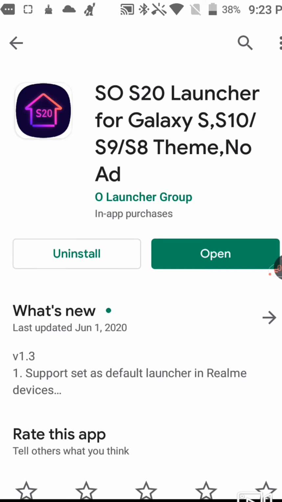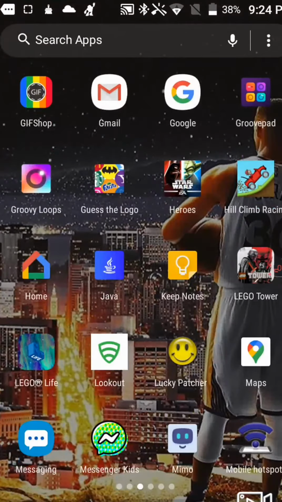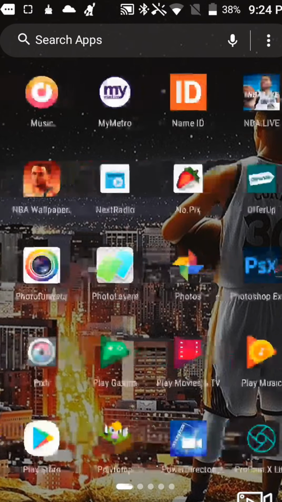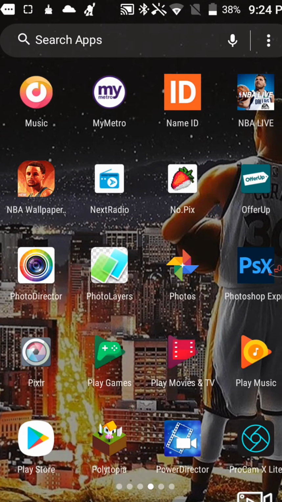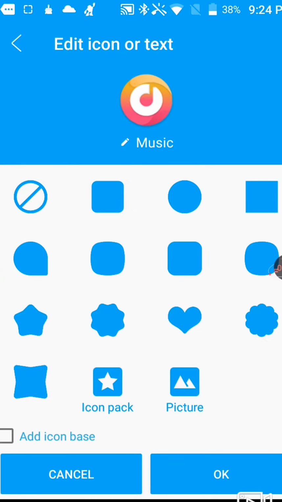Anyway, so you have the app and you set it as your default and all that stuff it tells you to do. But anyway, you go to all your apps. Just pick an app. Let's say I do music or something like that. Go to edit icon. You can change how it looks and everything. Like that's kind of cool. You can make it look like that, however you want it.